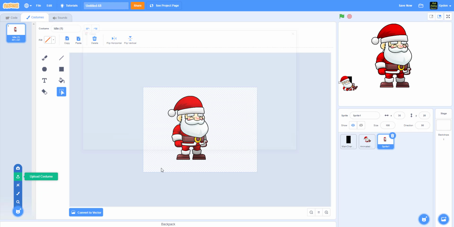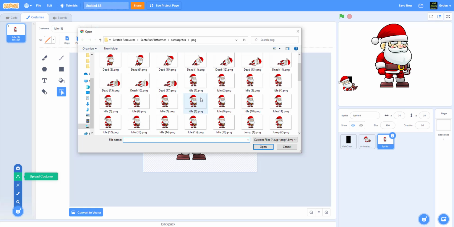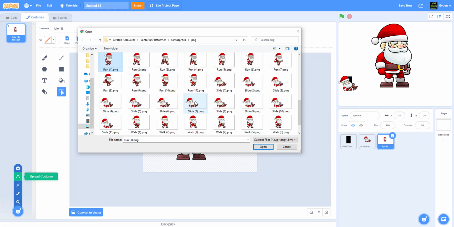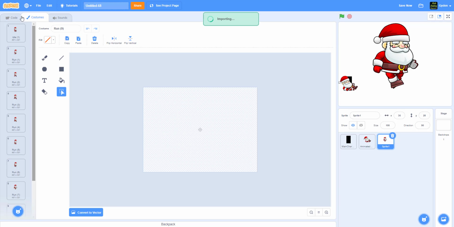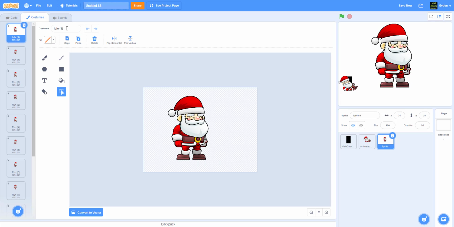Let's say you need the running, right? Then you take the running from like one, just hold the shift key and then go all the way over here to run. So this will be all your running sprites. So when you load all your running sprites in, as you can see, you can change it.